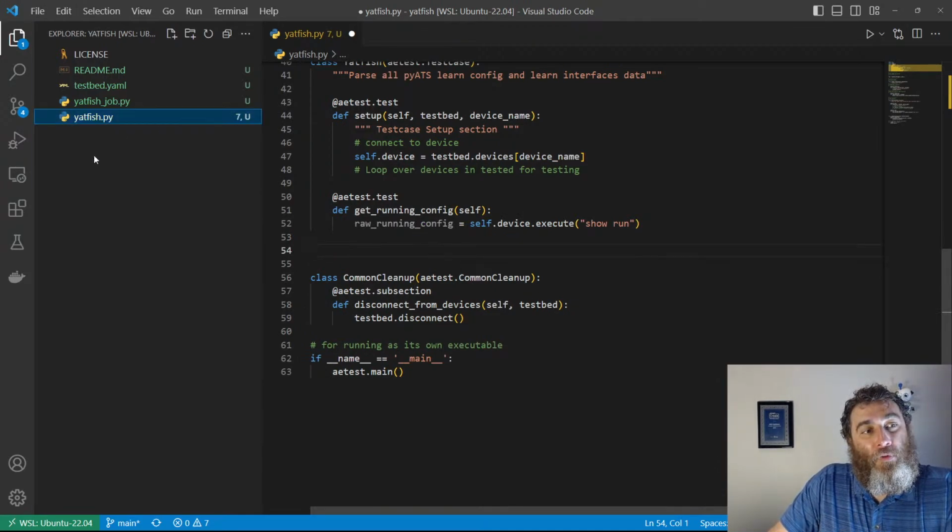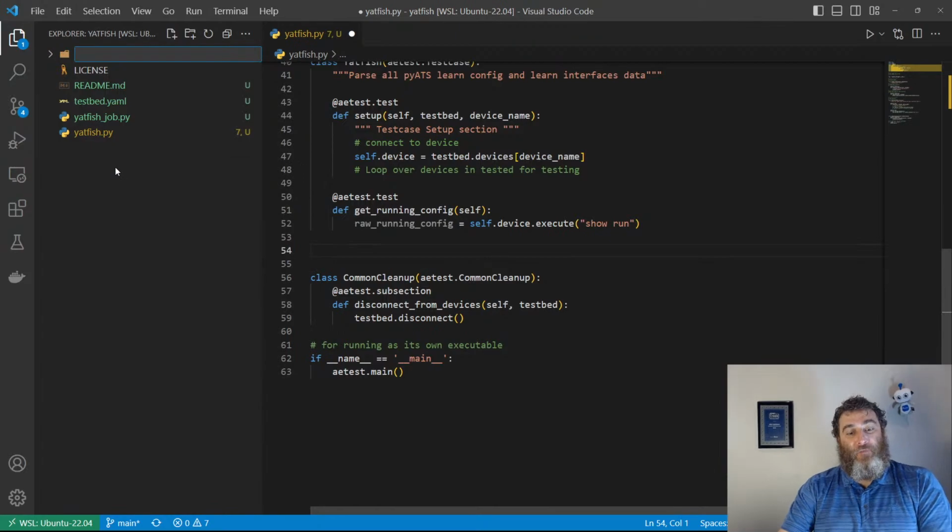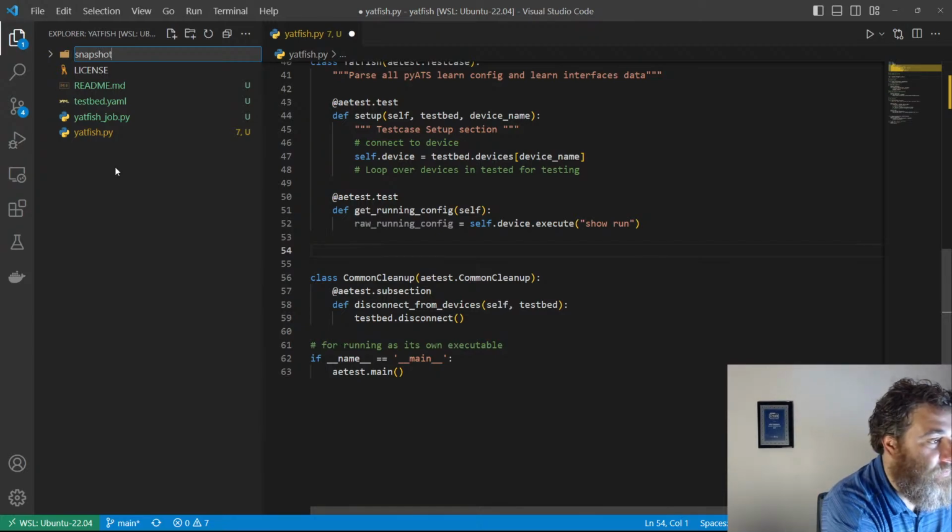Now, we need a few folders for Batfish to operate on because there's some standard folders. So we're going to make a new folder here called snapshot. Give me 2 seconds.